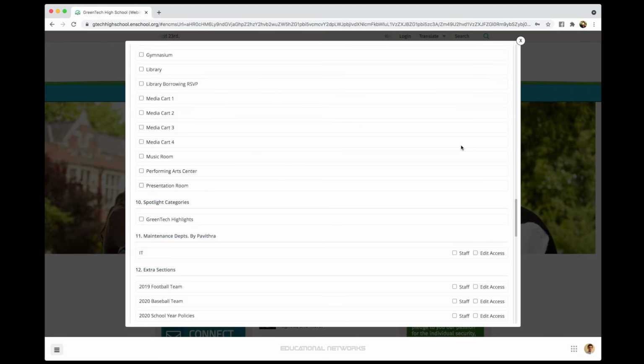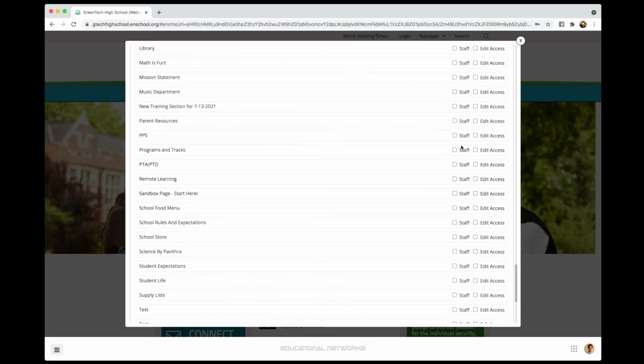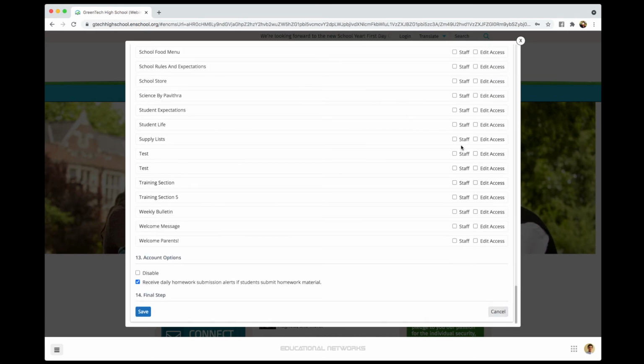Once we finish with giving access to the sections and the modules on the site we want him to have access to, all we need to do next then is go in and click Save.